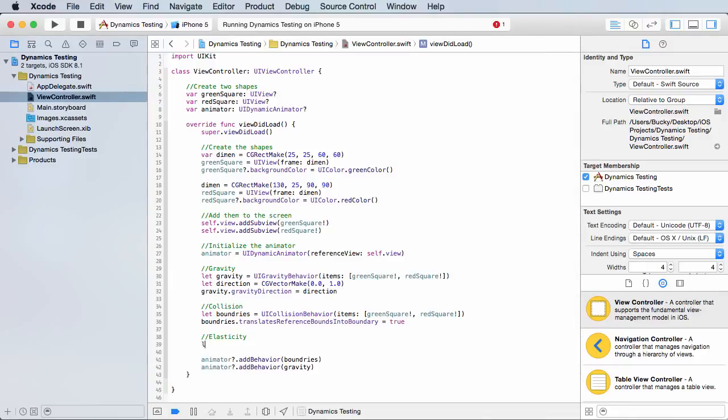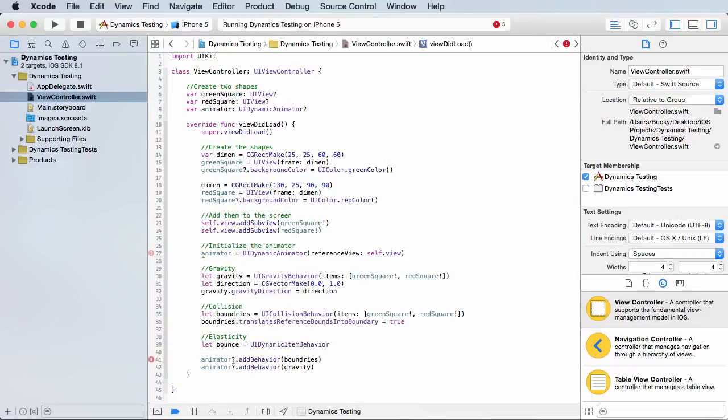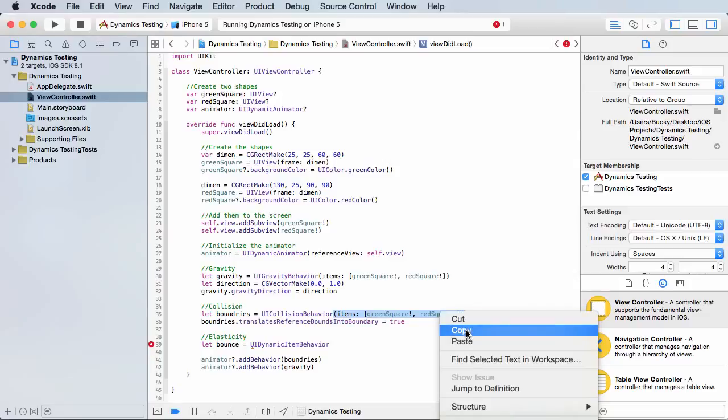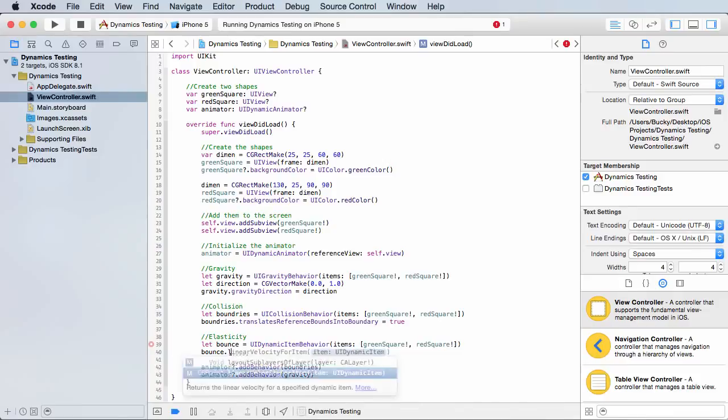All right, so I'll name this one bounce, and this is a UIDynamicItemBehavior. Again, we're just going to copy these items. These are the objects that we want to apply the behavior to. Now, the only property that we need to apply to bounce is elasticity. The value of this is just going to be how strong or how weak your bounce is. I'll give it 0.5 for now, which is kind of average, I think.